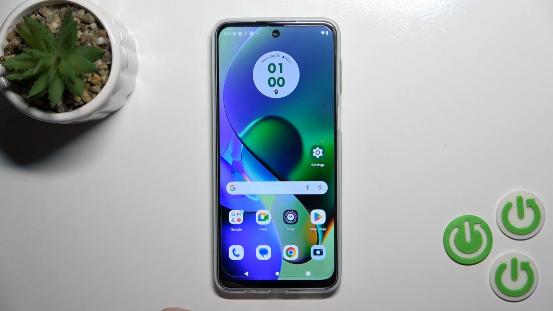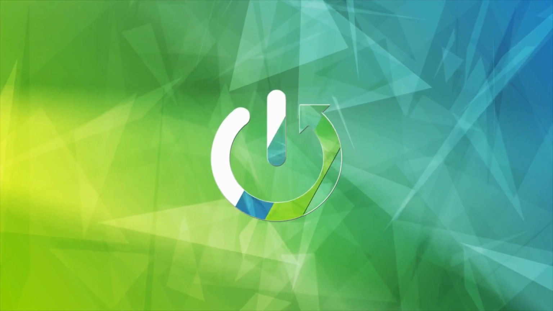Hi, this is the Motorola Moto G54 Power and I'll show you how to turn on the AOD option on this device.